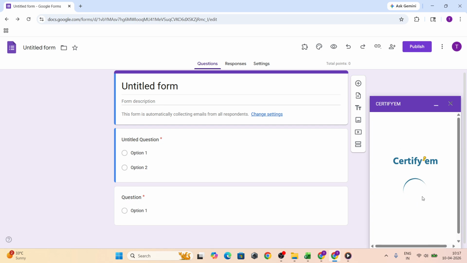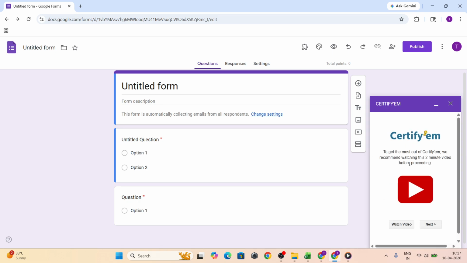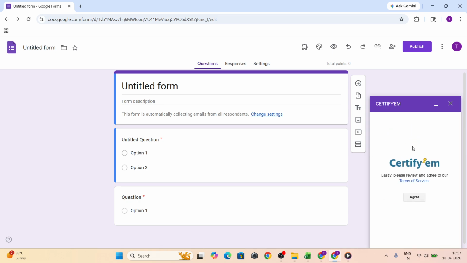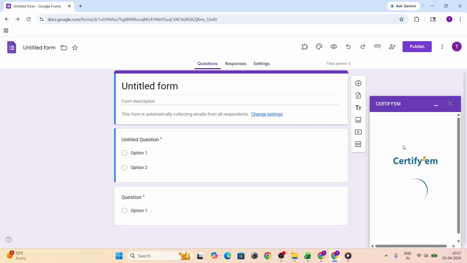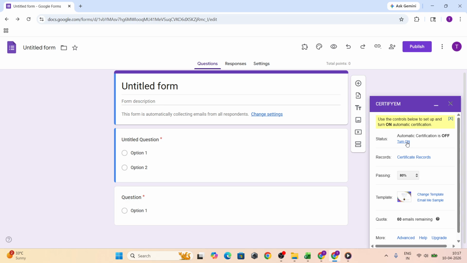Finally, customize the outgoing email. In the advanced options, set a clear subject line, write a friendly and professional message body that explains what the certificate is for, and choose the sender name you'd like recipients to see. Keep the tone concise and informative so participants recognize the message and can find their certificate easily.